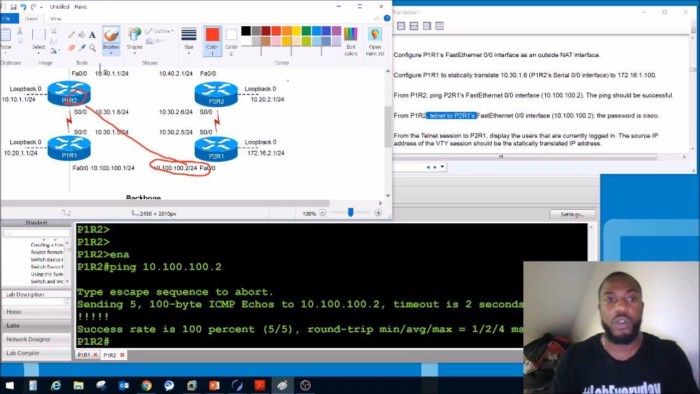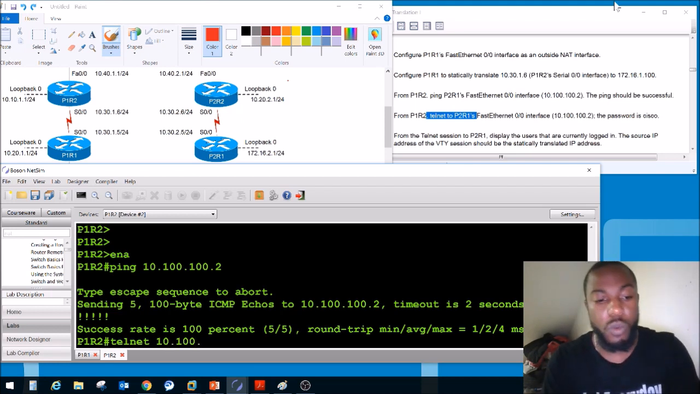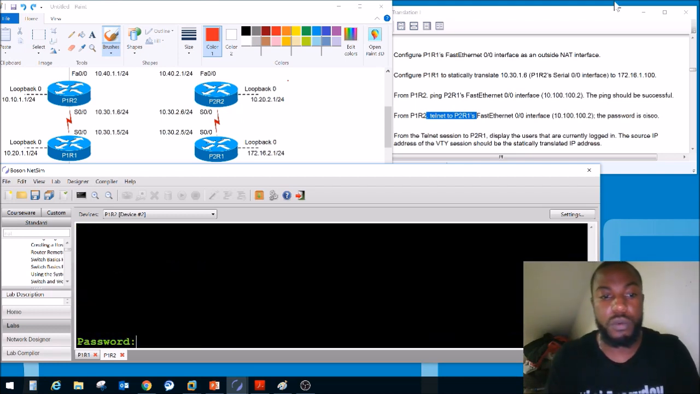From P1R2, telnet to P2R1's FA00 interface. So now we're going to do the same thing here, but now we're going to telnet to it, right? Let's go ahead and telnet to 10.100.100.2. What's the password? He said the password is Cisco. And now we're telnetted into it.